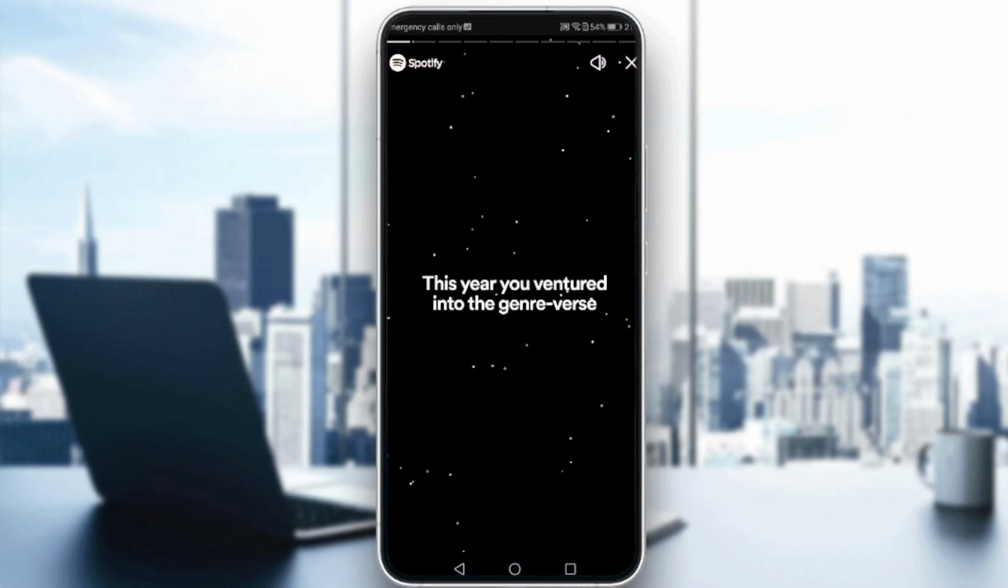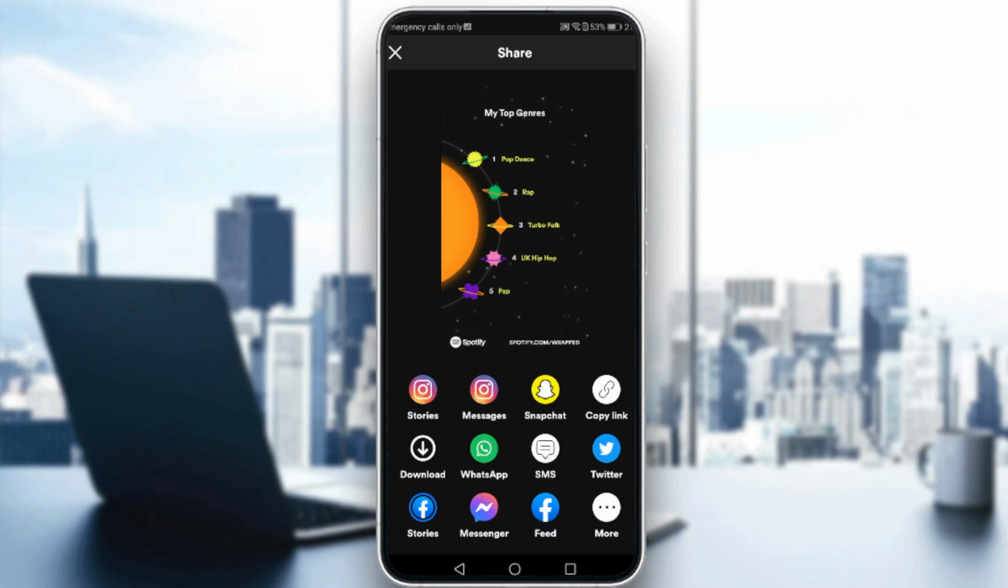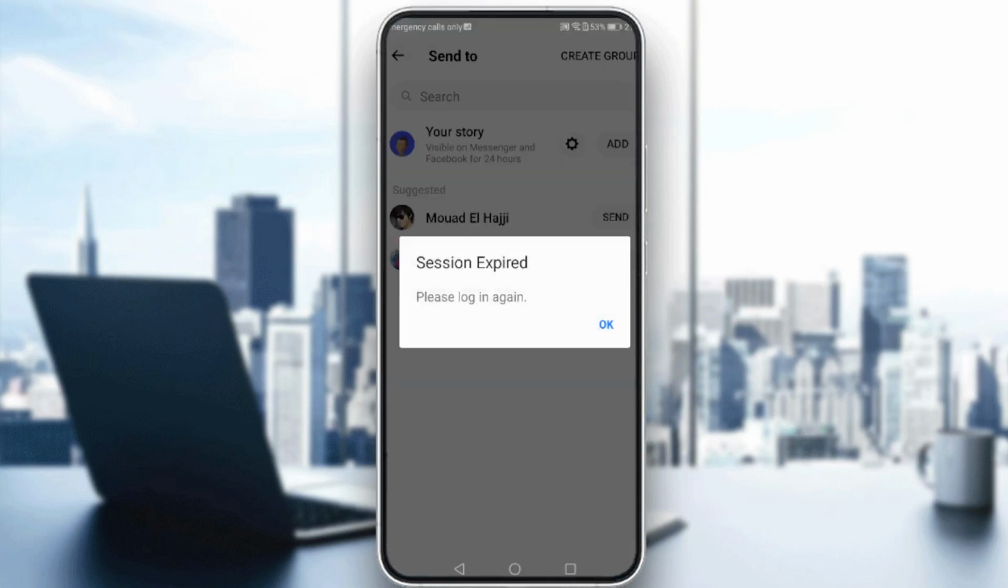Once you play it and wait a bit until it's past a bit of time of that story, you will find an option to share the story at the bottom. As you can see, here it appears, so let me click on that. You will have a lot of options here, and as you can see, here is our Messenger option. So just click on that.